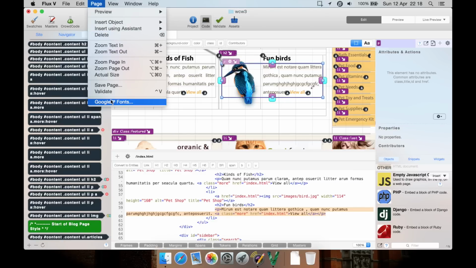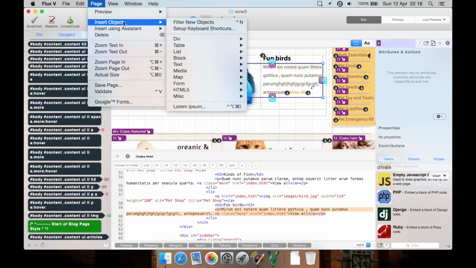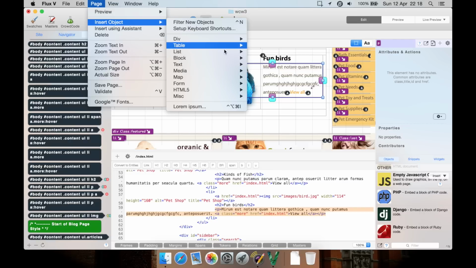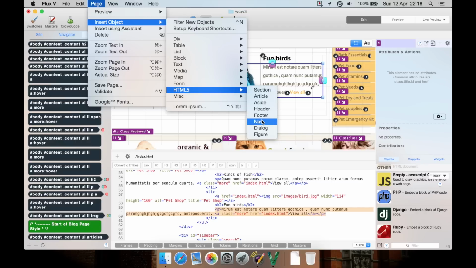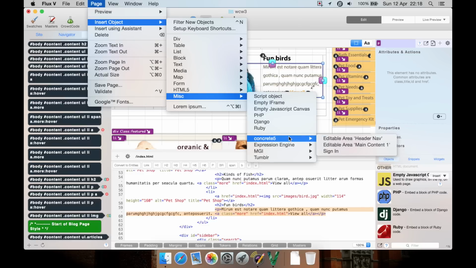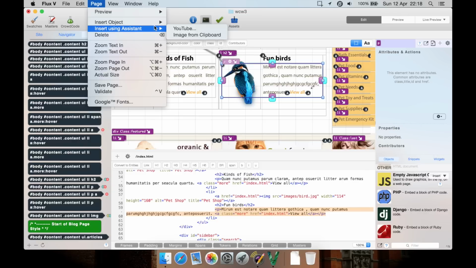Under the page menu where we got to Google Font, we also have preview from here as well. We have insert an object, so we can go to say div and do a floating quick div, or we can go to HTML5 and quickly insert a nav, or we can go to miscellaneous, insert Ruby, insert Tumblr, Concrete 5 elements or media such as HTML5 video from here as well. We can insert using assisted, so you have YouTube or image from clipboard.